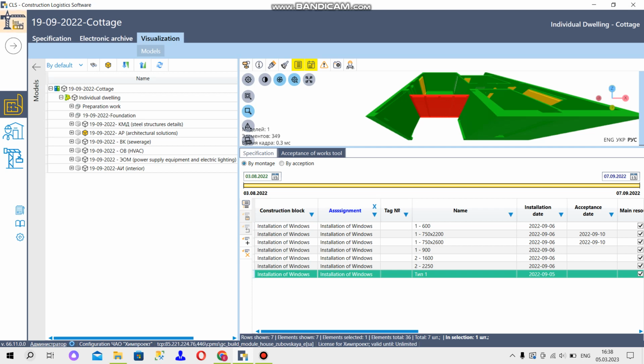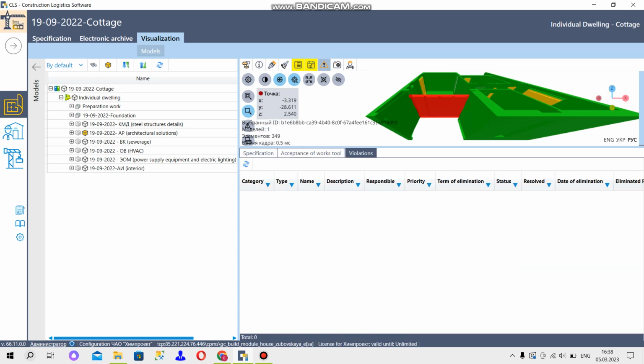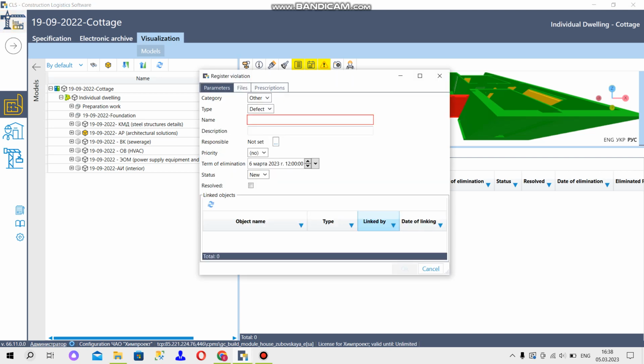We need to select a window. We have already done it, and the point selection mode. Here on the window, after that we activate the violation mode. We call the context menu. Using tab Add, we open the window and start to enter the required information of this violation.